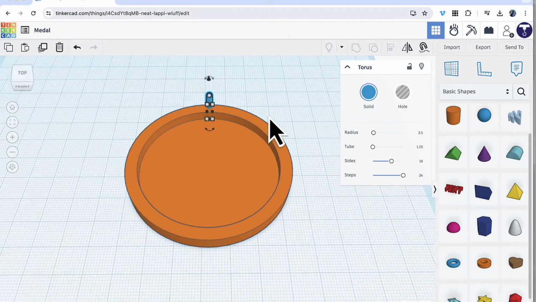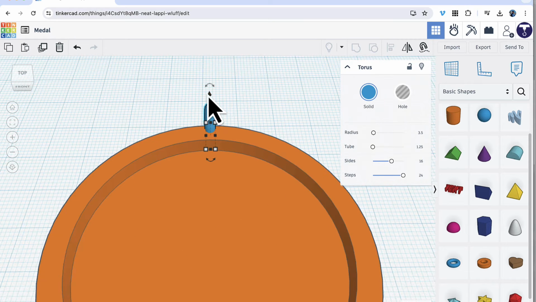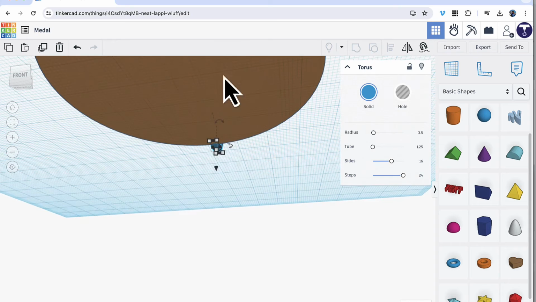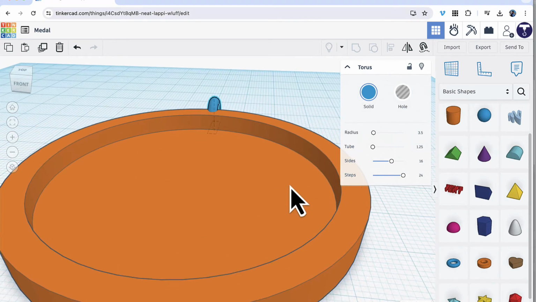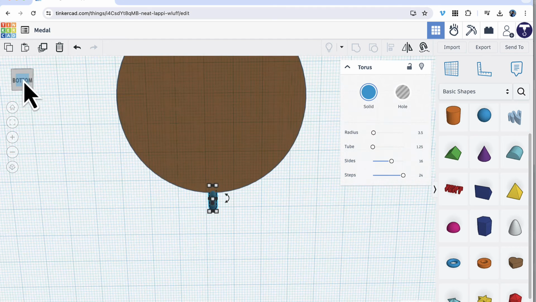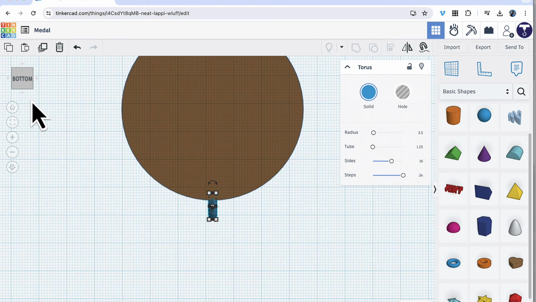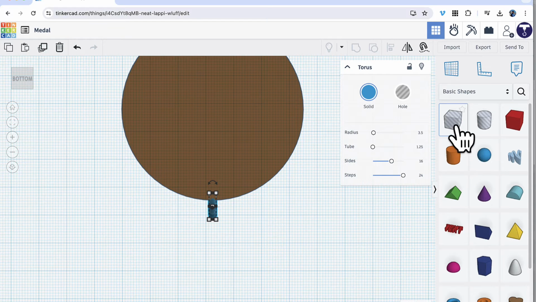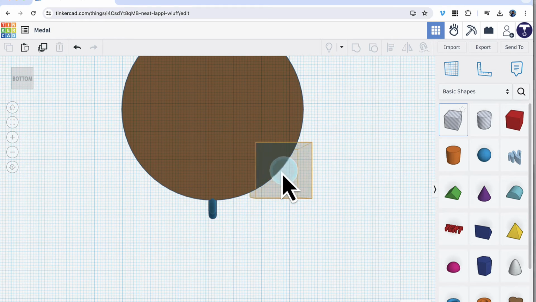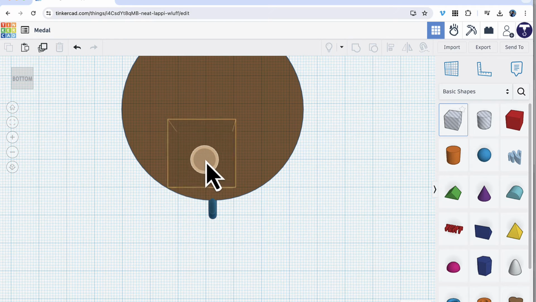Now I'm going to use this triangle or cone shape. Click and hold it down and move down 1 millimeter. Now you can see that it's sticking out a little bit on the bottom, so I need to fix that. So I'm going to rotate my die around so that I'm viewing this from the bottom. I'm going to come over to the Shapes window and select this striped box. Then I'm going to place it on top of the orange metal.